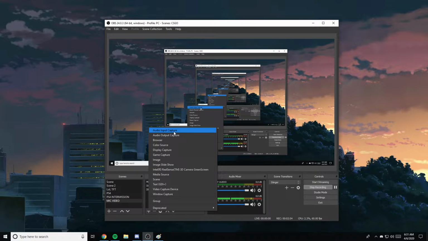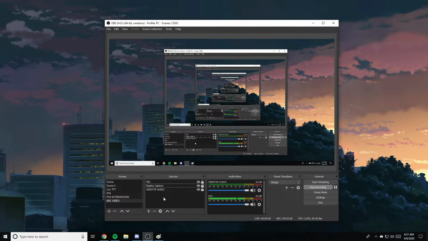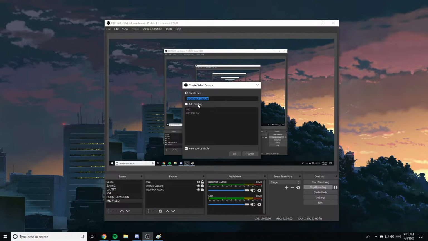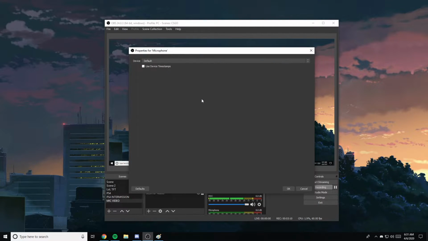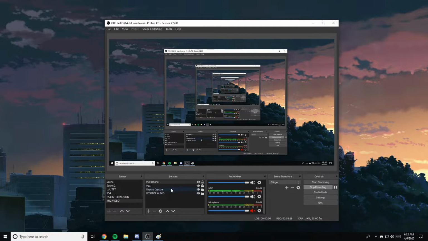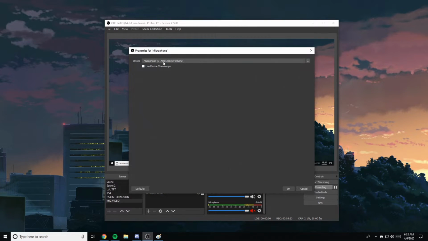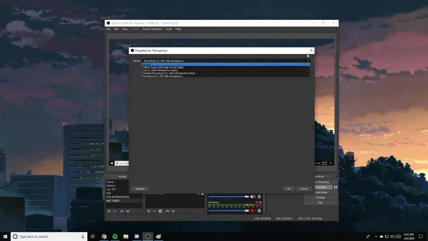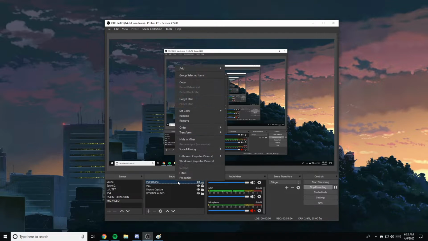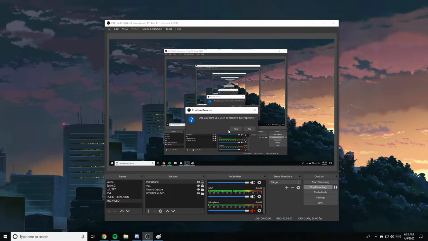Anyway, if you don't know how to use OBS, I'll go through this really quickly. You would just add an audio input capture, and then name it like microphone or something like that, and then you would select your microphone. In this case, sorry, you can hear me twice. In this case, you would just select your microphone, whatever microphone you're using. Okay, so that's how it starts. I'm going to remove this since I already have a microphone.